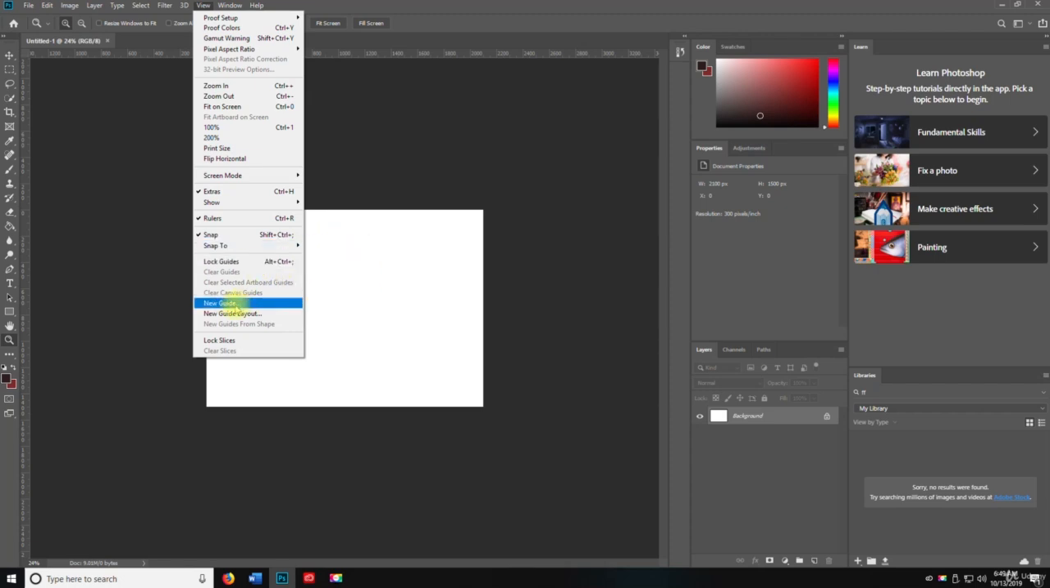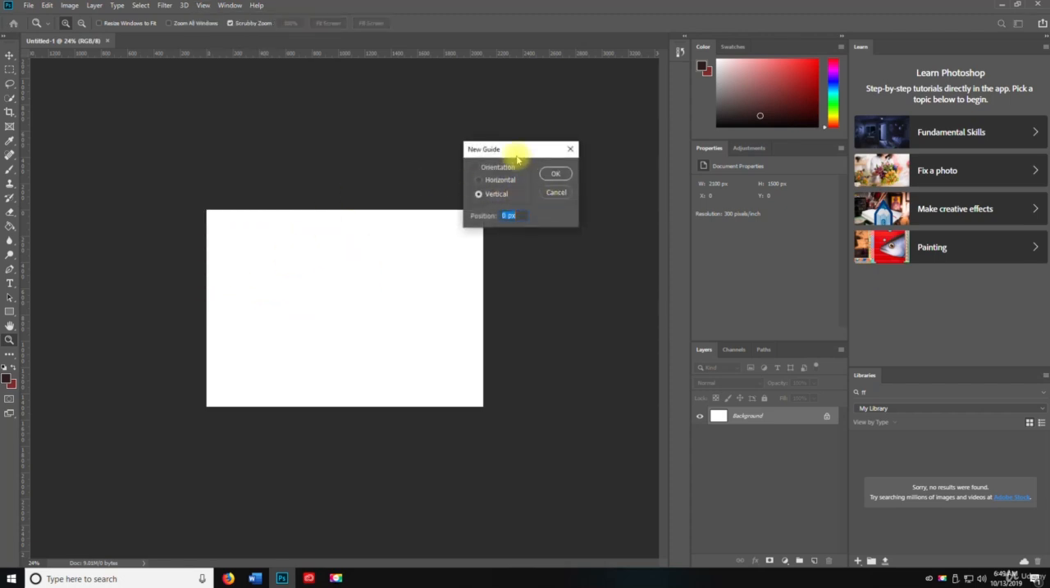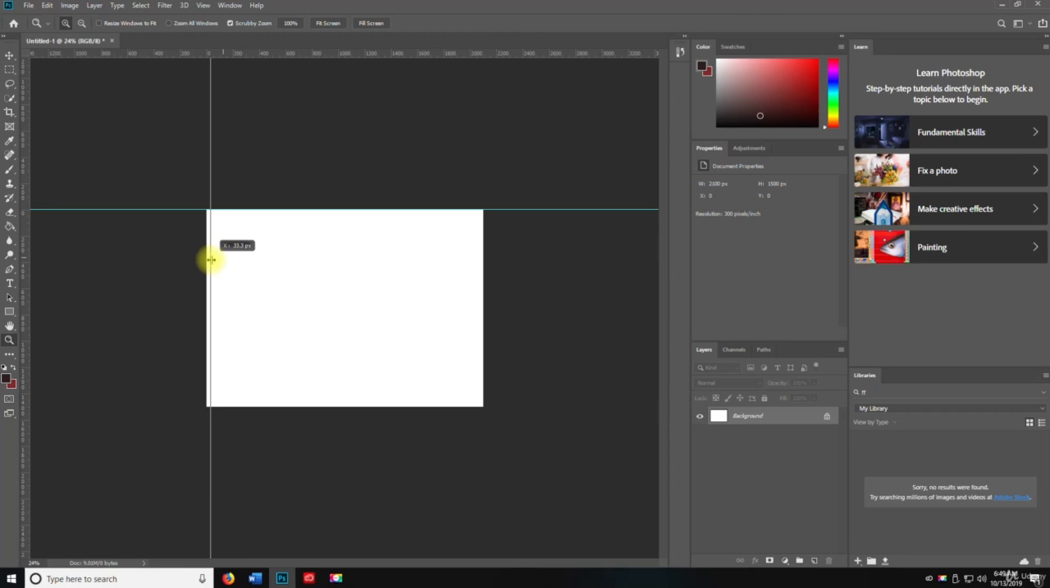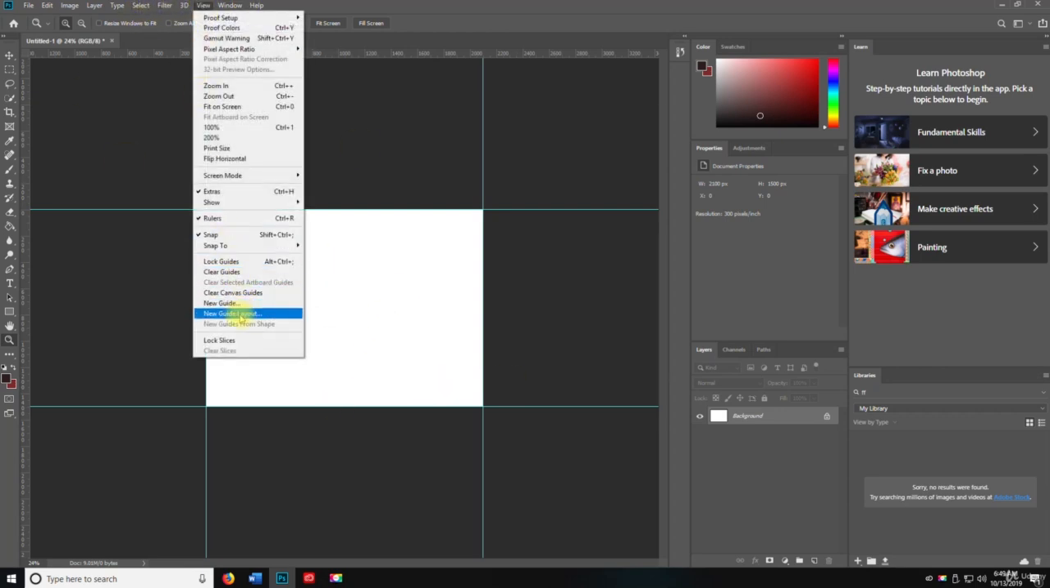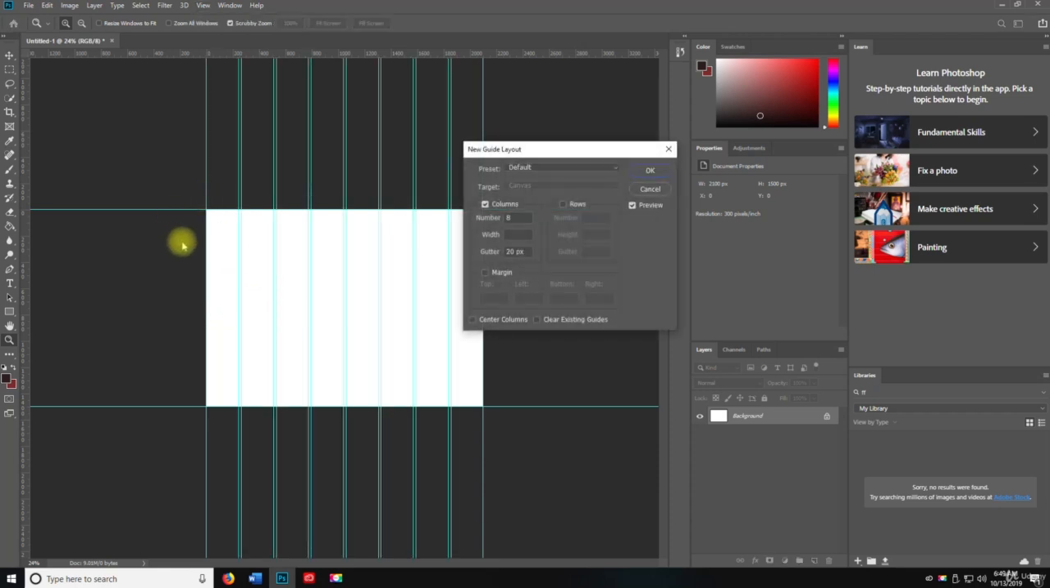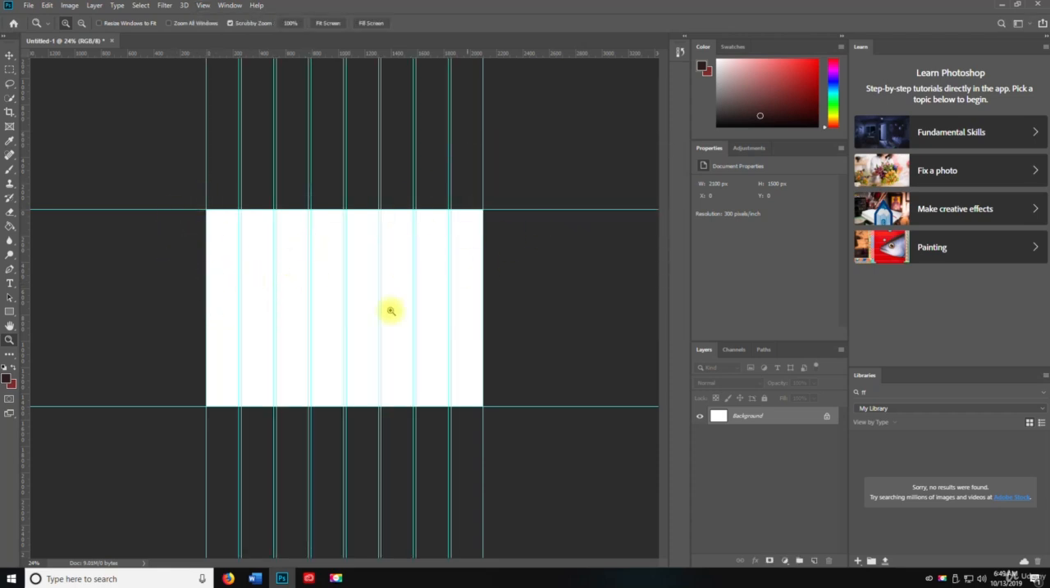Lock guides, new guide. Okay. You can do it that way, or you can just do this. Drag it down. There's your guide. Right there, and bring it there. Okay, then you have your guides right there. New guide layout. Okay, you can use that too. That's perfectly fine.